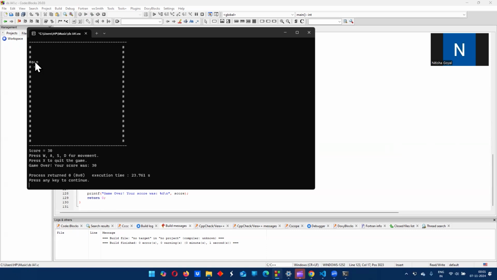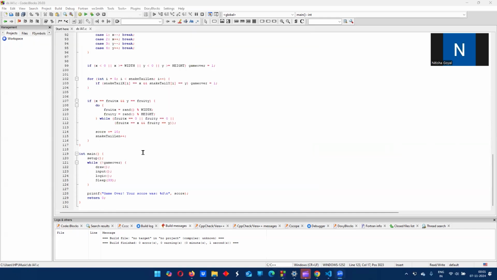So the wall collision has happened, so we have entered the game. Now I can press X to exit the game. Now I'll be passing the presentation over to Preksha so that she can talk about the further scope and the conclusion of the project.